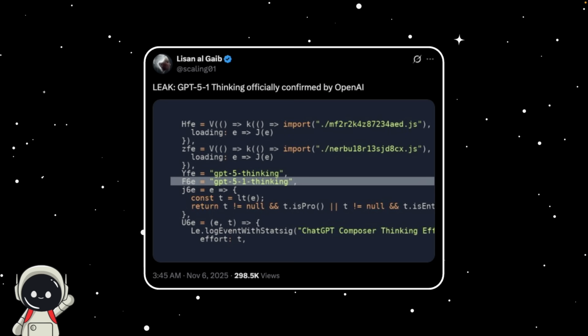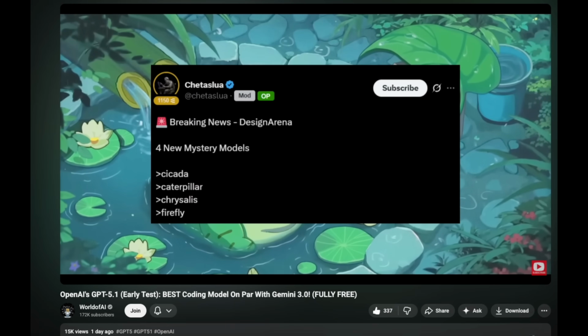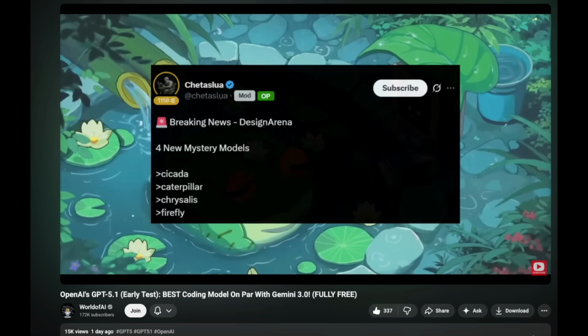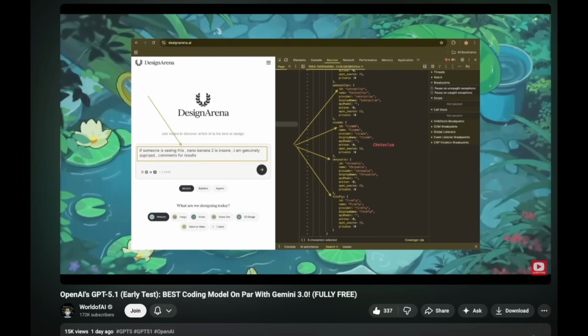So just like with Gemini 3.0 preview, these aren't rumors anymore. These are infrastructure signals. When the code changes, when the migration schedules get published, that's when you know the next wave is already moving. And if you're interested in learning more about OpenAI's GPT 5.1 early tests and leaks, especially on the new models that we saw on Design Arena, check out this video on our main channel for more detail.